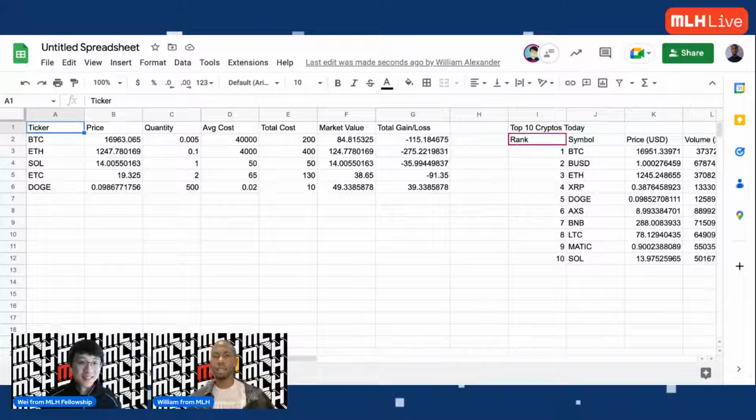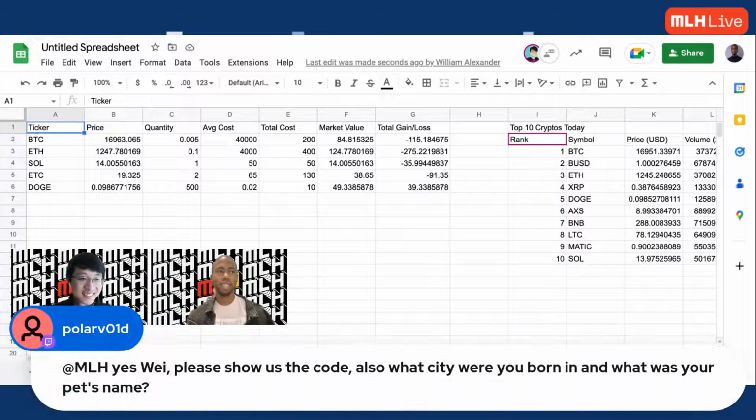In the interest of time, I'm getting a comment here. Yes, Wei, please show us the code. Also, which city you're born in and what's your pet's name. Oh my gosh, that's a lot of questions. I don't know how I feel about this. What code are you talking about? Are you talking about my credit card security code or social security code? Or do you want to see the Apps Script again? We can show them the Apps Script again.